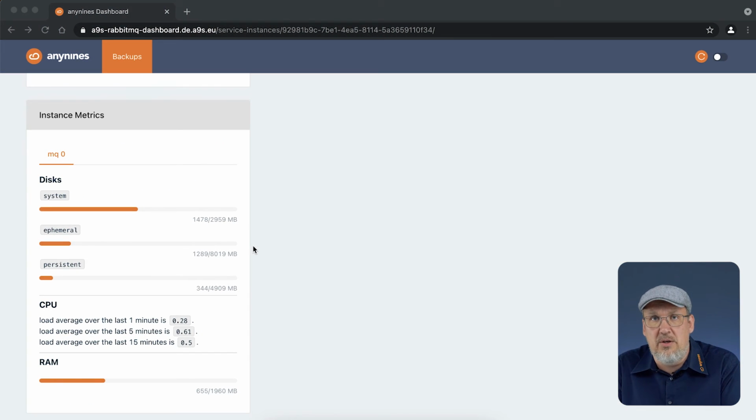The last area you can find contains system metrics. These metrics are the metrics of the virtual machine where your service instance runs. It's about the memory usage, the disk usage, and also the CPU usage.